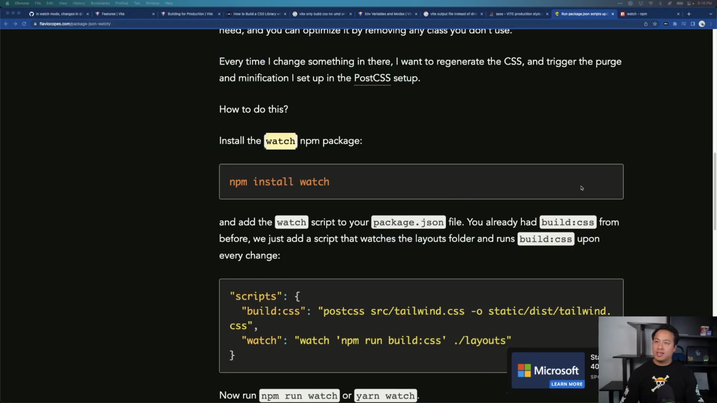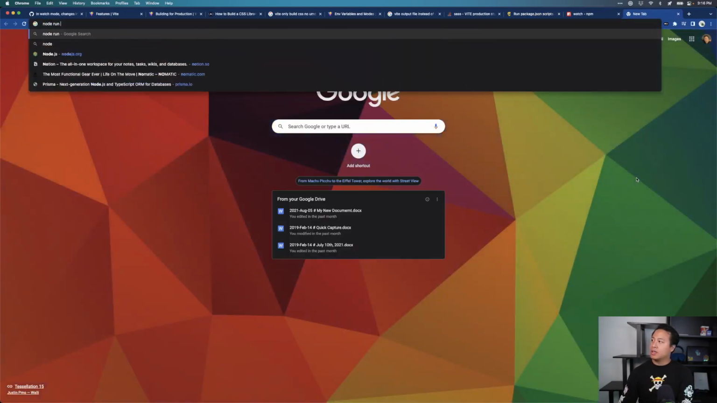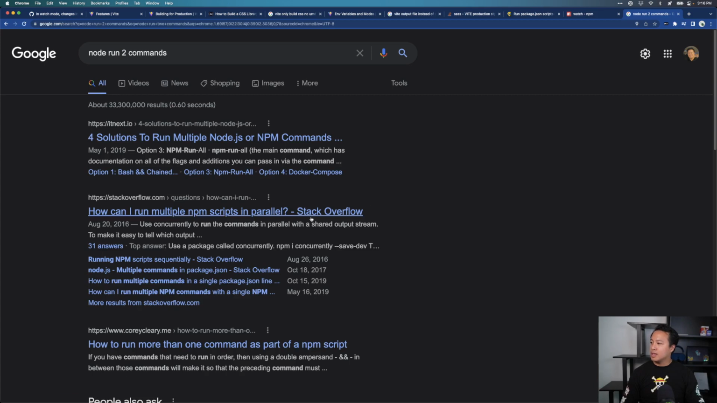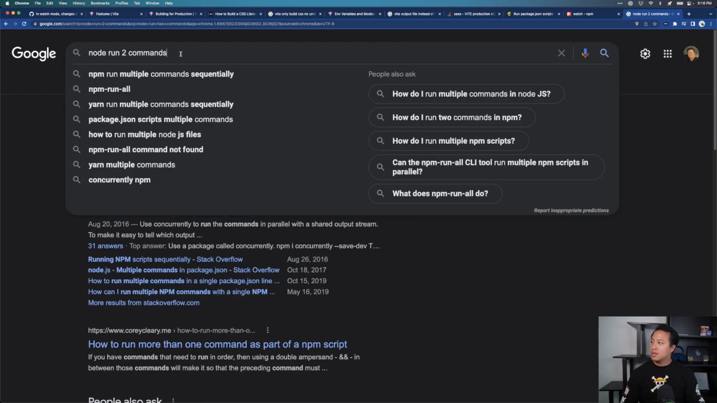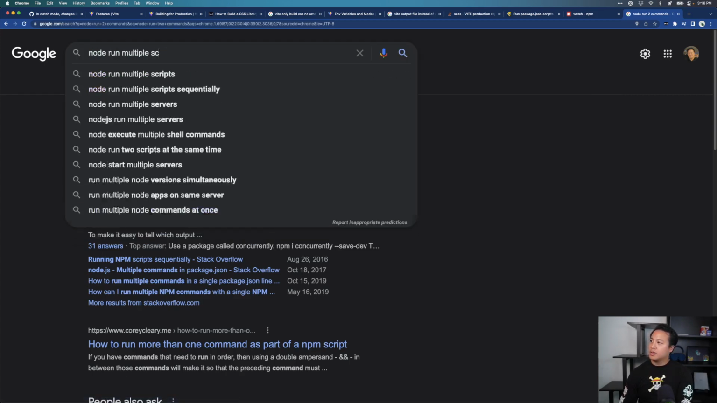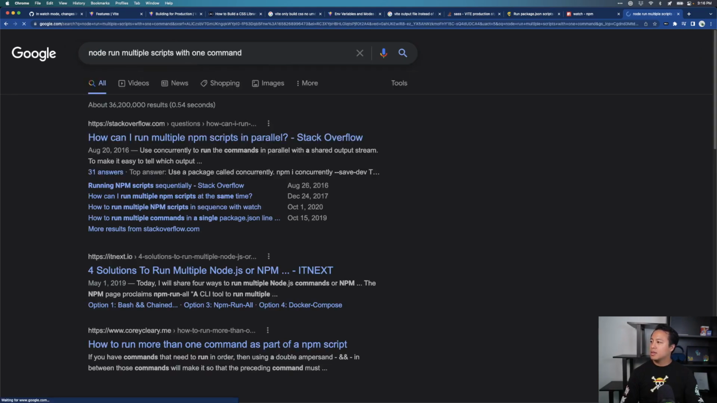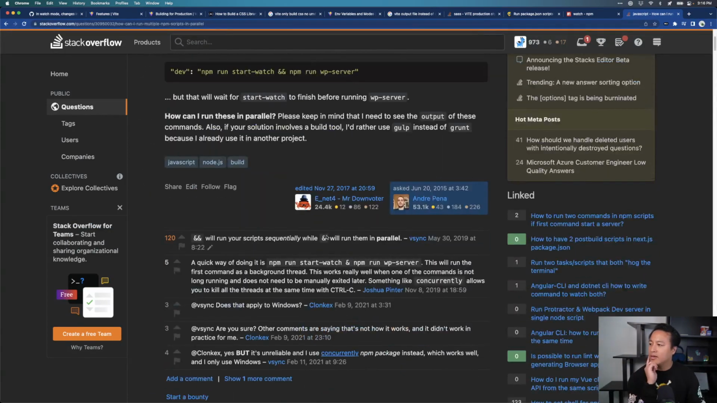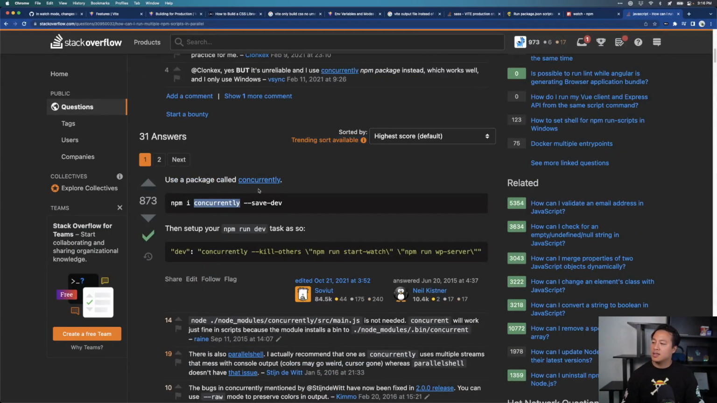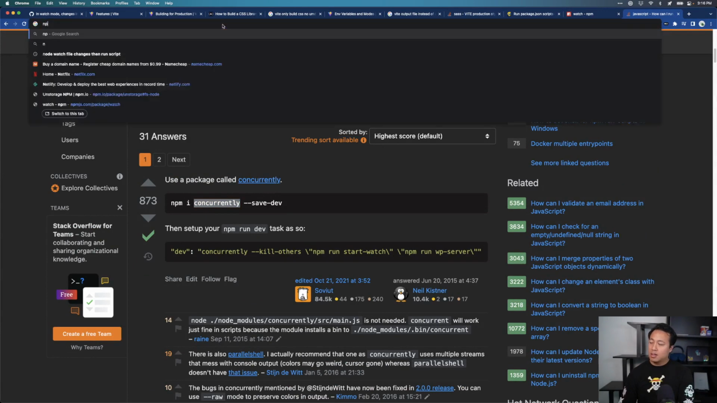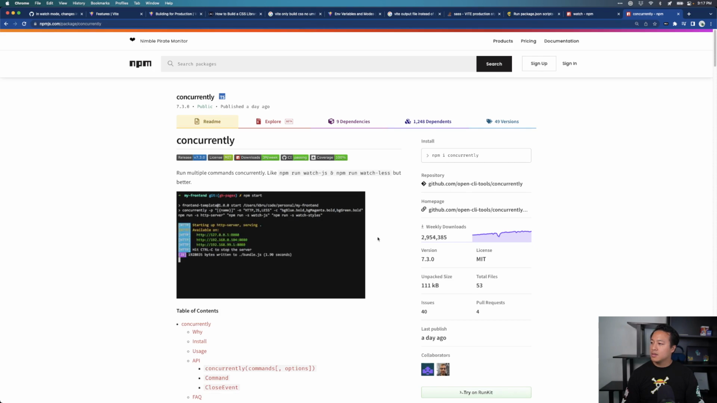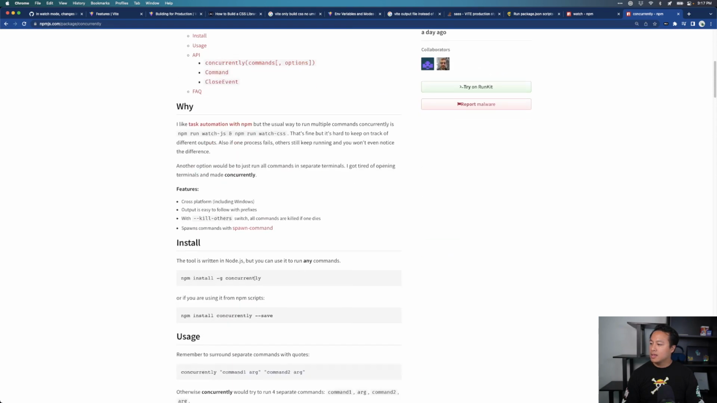So what if then I say node run 2 commands? How do you run 2 commands? Node run multiple scripts with 1 command. There's gotta be a library for this. I just can't remember what it's called. Ah, that's what it's called, concurrently. npm concurrently. Great. Okay. Yup.